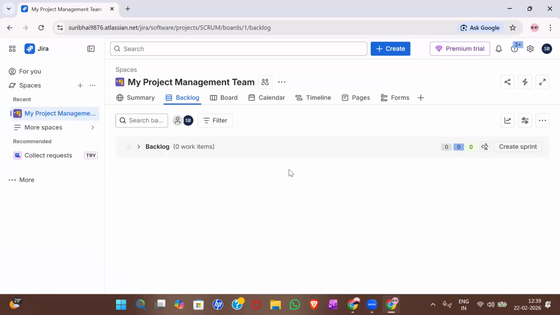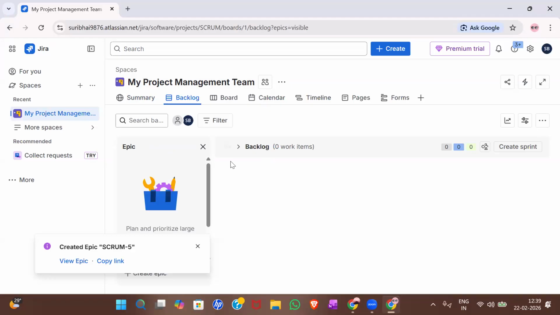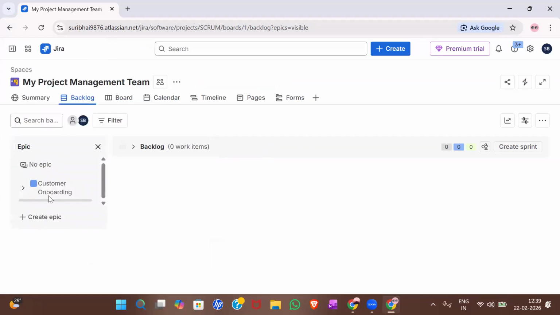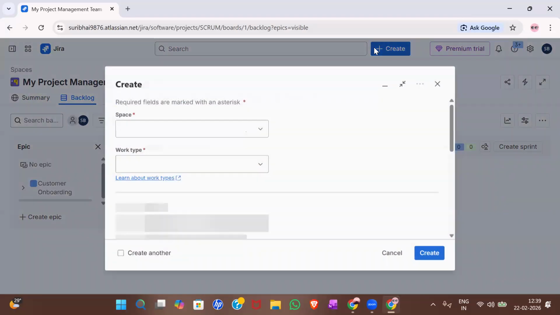Now I have created an epic, but I am unable to see where it is. To see epics, on your keyboard press the character E. When you press E, you will get a small section called epic. Here you can see customer onboarding. I can create a new epic from here or here.